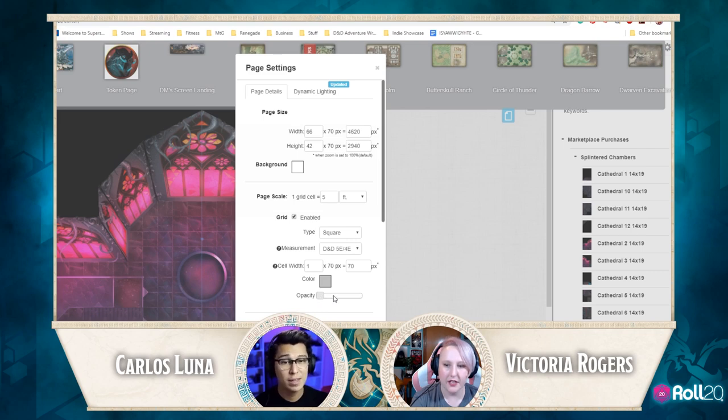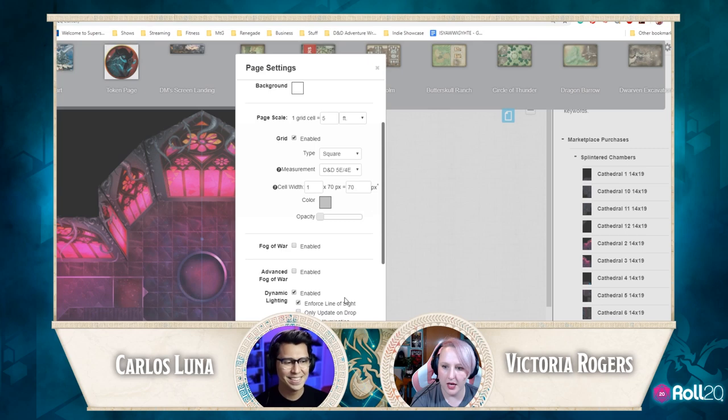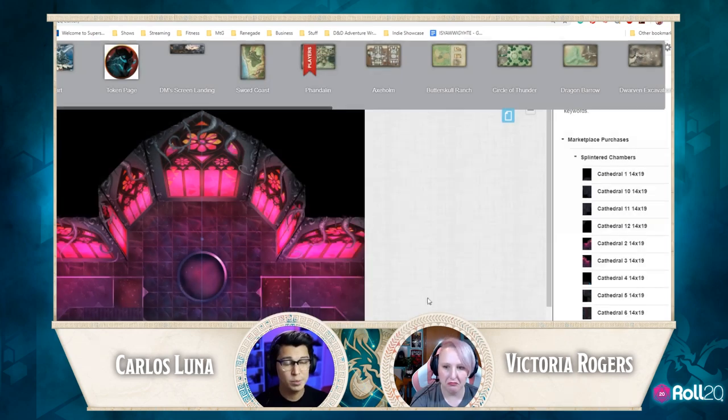You could also change the opacity. Yeah, you can change that. All sorts of things there. And that is pages. Pages are pretty sweet. It's a great way to organize it. Because there's like the start page.